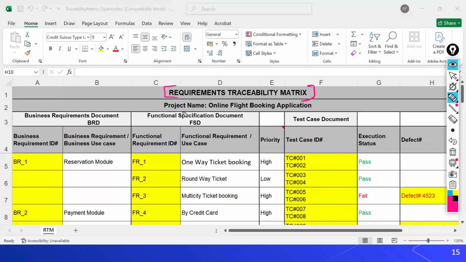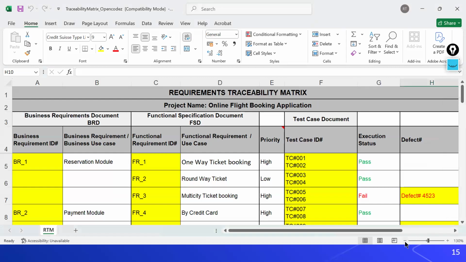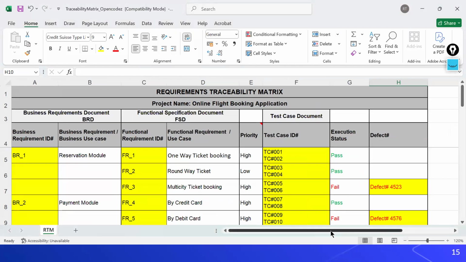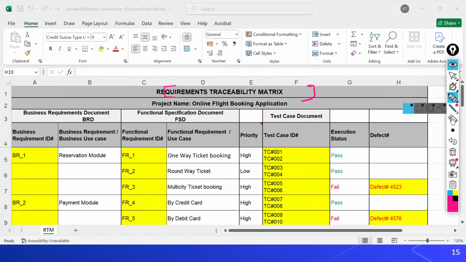You see here? Now, what this document would be, I'll tell you. As you can see in this document, we have BRD, FSD, test case document. What is this? Requirement traceability document is actually taking data or having data from multiple documents. And it helps you to trace the requirement.